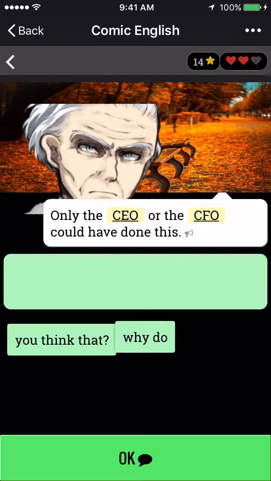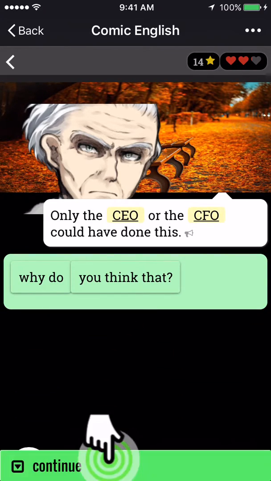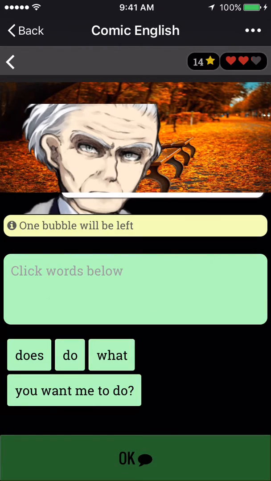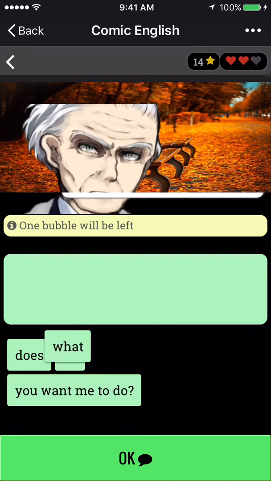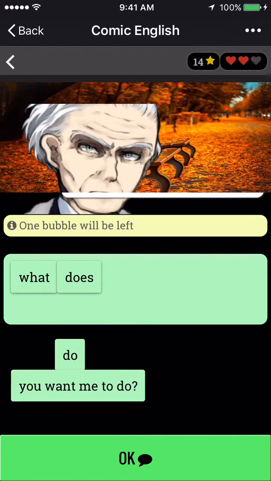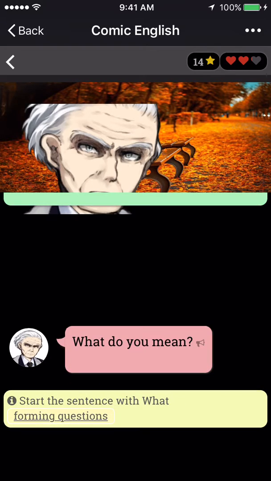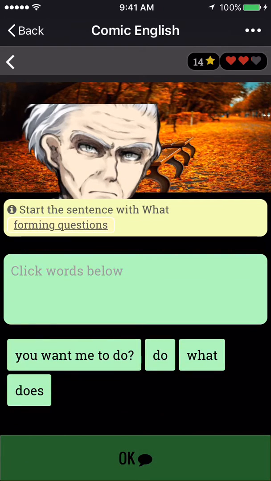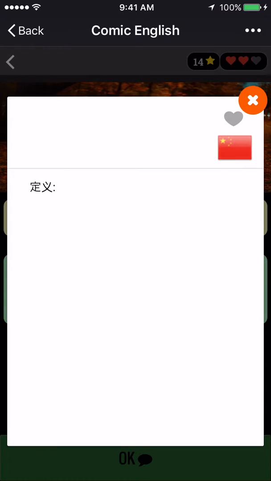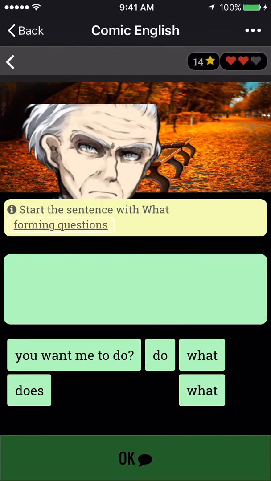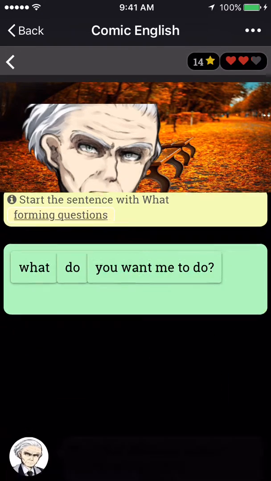And as we build these sentences, why do you think that? Only someone with top level clearance could access it. If you get something wrong, like what does you want me to do, as opposed to what do you want me to do, then he'll say, I don't know what you mean, and give you a hint. For example, how to form questions: start the sentence with verb, subject, object. Okay, I get it. What do you want me to do?